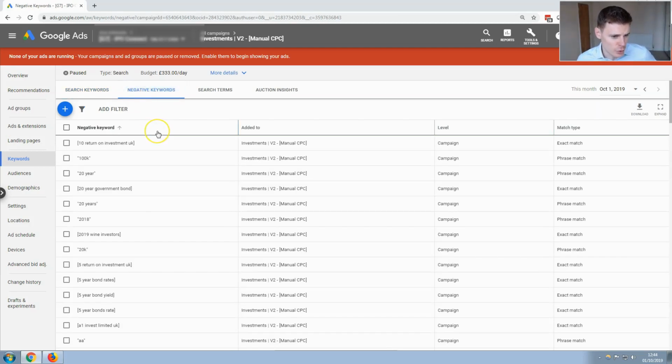So in here you should see a list of negative keywords that have been applied to the campaign. Even if the campaign hasn't run yet, a good plan of action is to create a list of keywords which you definitely don't want to target, which are going to be related to your sector, related to your industry, and apply those to the campaign to block the terms that you know are going to be wasting your advertising budget.